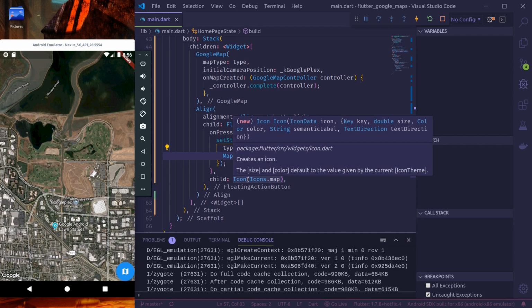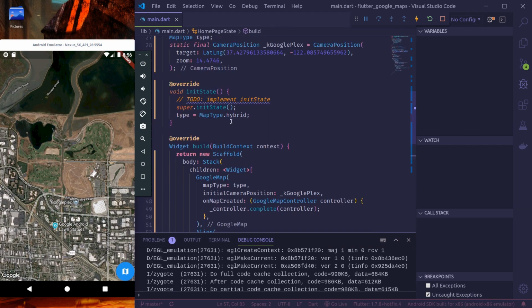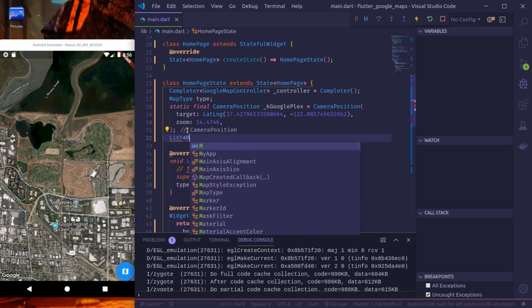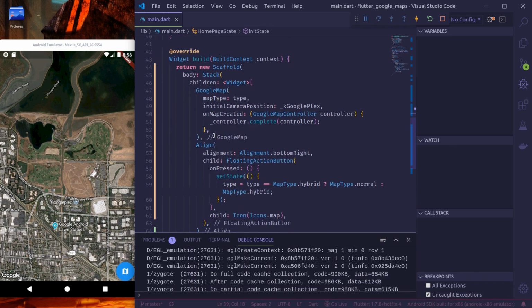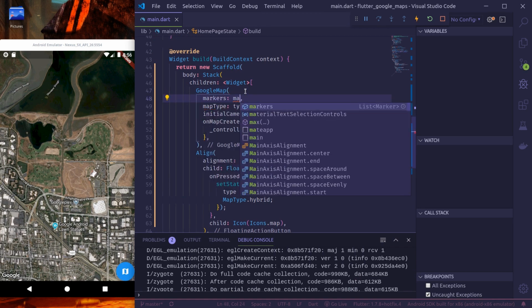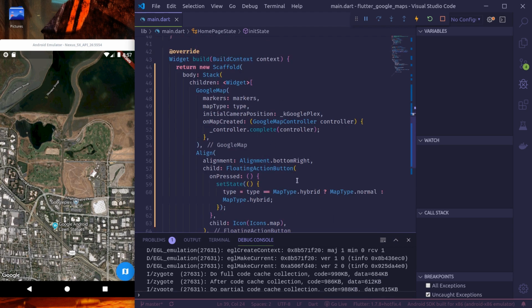And next important feature that most of the time we would use is markers, adding a marker, being able to get location from marker. So let's initialize a list of marker, empty. Let's initialize it in the init state as empty list. Now inside Google Map we can provide markers as markers. Is this a list of markers? Set of markers, sorry, it's a set. Set from a list. Okay, so initially there is no marker.